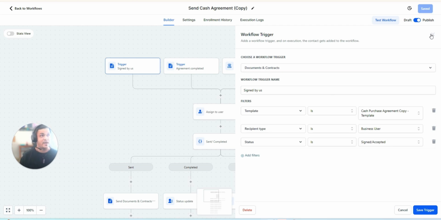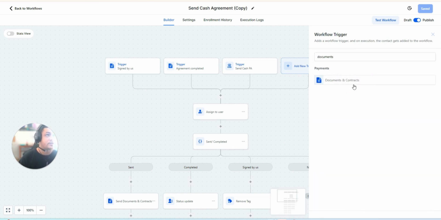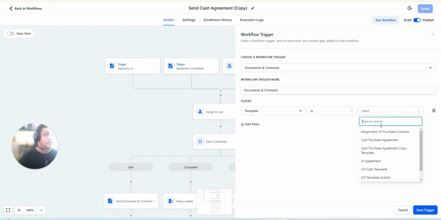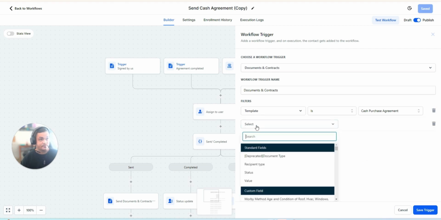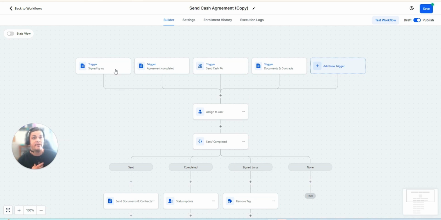This will be your documents and contracts. So you'll choose documents and contracts here. You go to add filters. You'll go to template is cash purchase agreement, right? Or copy, or we'll do cash purchase agreement, whatever. Then we'll do status is signed, accepted by recipient type is business user, which is us. Okay, so we have that.